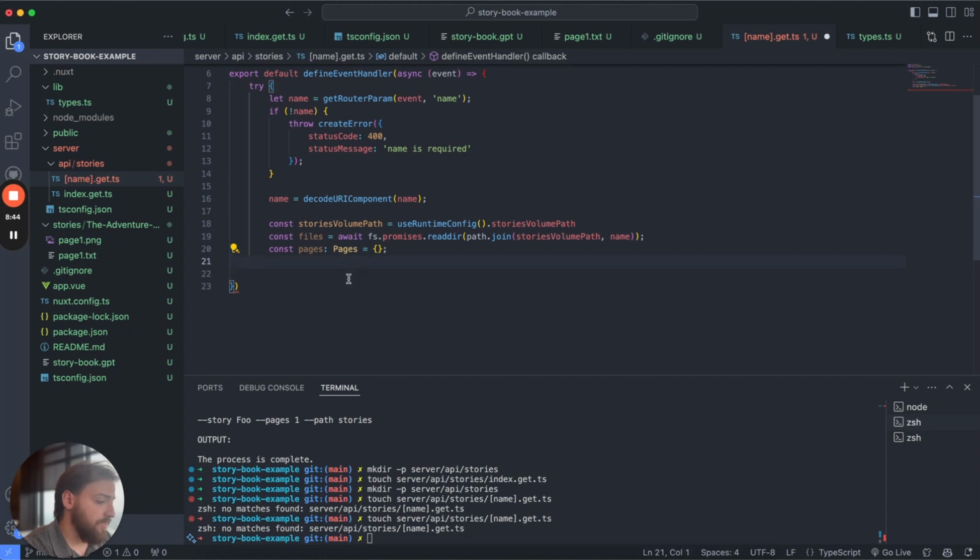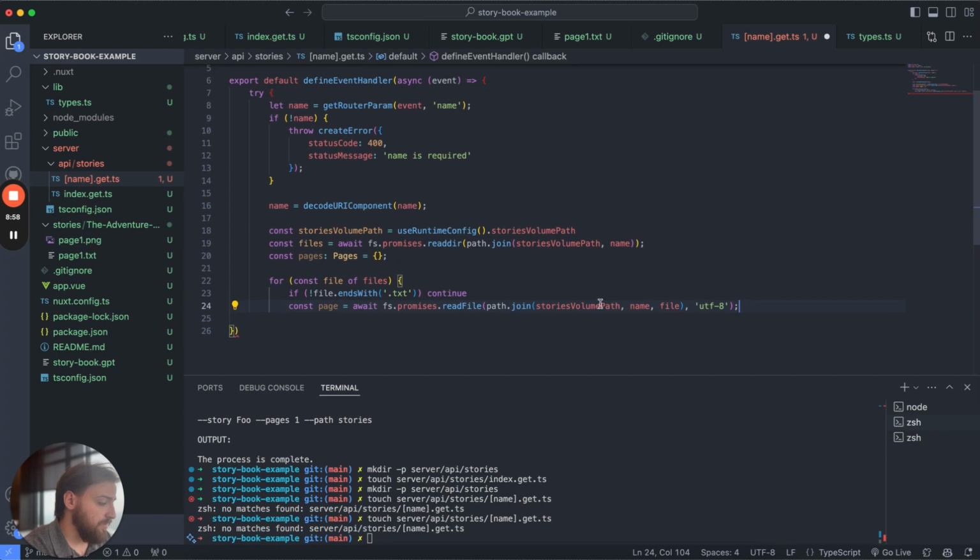And finally, for each of the files that we found, if the file does not end with a .txt, i.e. it's an image, we're going to continue. Otherwise, we're going to read the file in UTF-8 format, and that's going to be the page content. And then we are going to do the following.